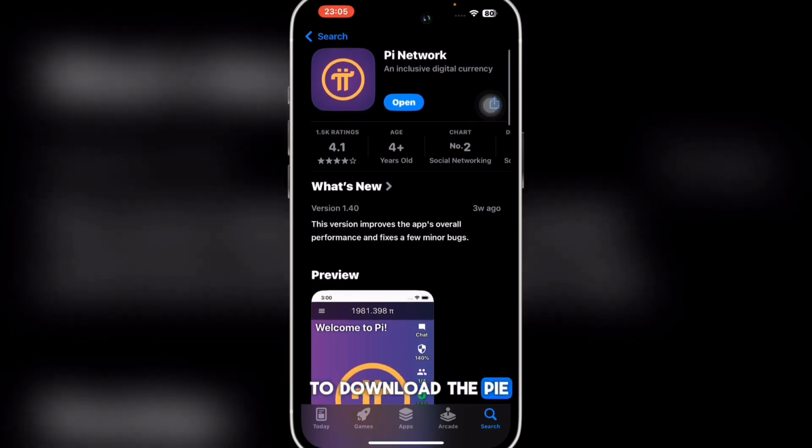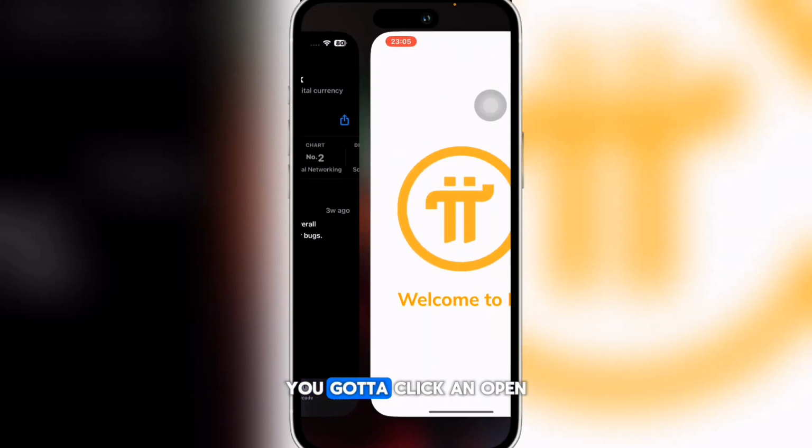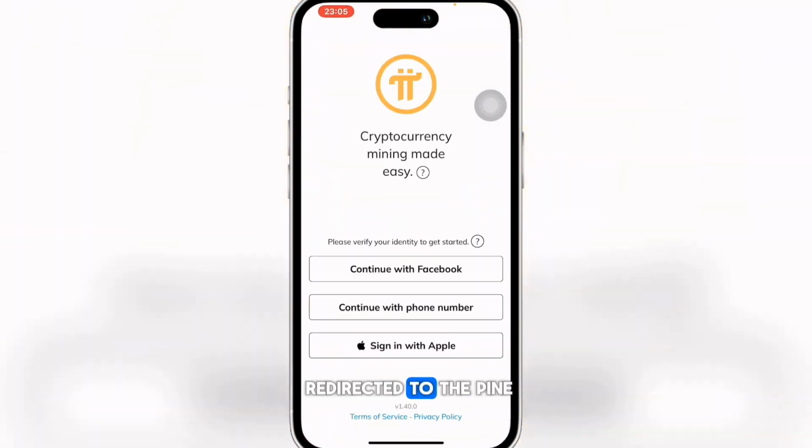To begin, you'll need to download the Pi Network application from either the Google Play Store if you're an Android user or the App Store if you're an iOS user. Once you download the application, click on Open, and you will be redirected to the Pi Network interface. Here you can create an account.